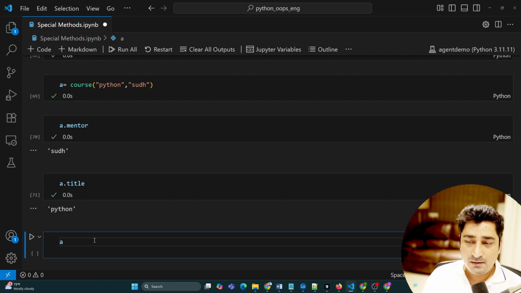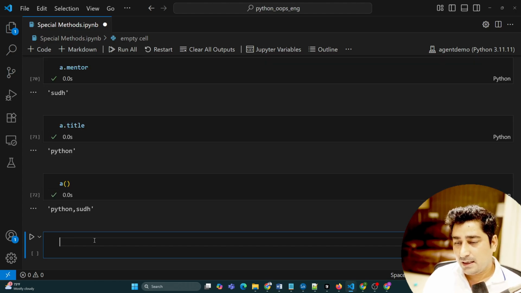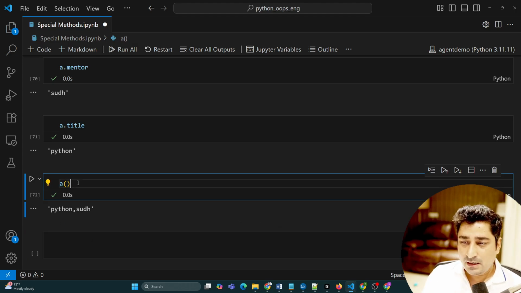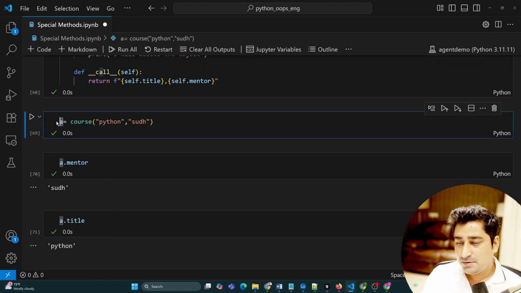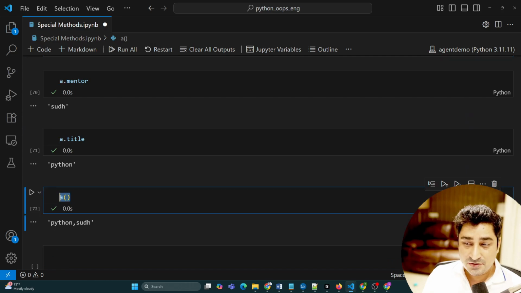So will I be able to use it? Will I be able to call it? Let's try to understand. So A as a function. Yeah, I can try to do that, right? See, I'm able to call A. A is my object, and I'm able to call A as a function, as you can see.